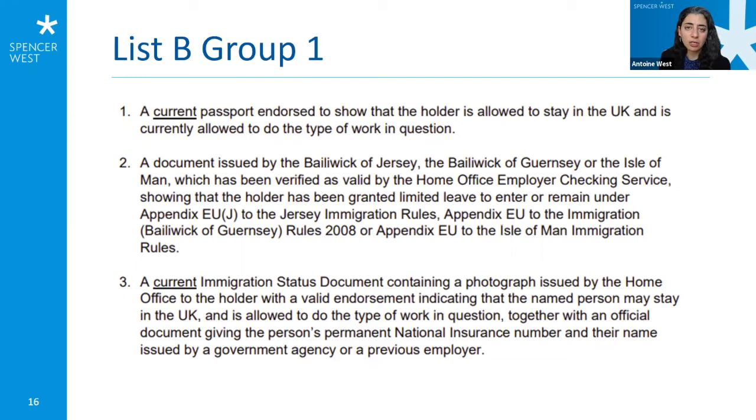Now these documents, as I said, will show an expiry date of the right to reside and right to work in the UK. List B group 1 documents need to be rechecked before the date of expiry. Okay, so you're going to be setting a calendar reminder that you can point to when the compliance officer comes to visit to show that you have scheduled a recheck before date of expiry if you're shown a list B group 1 document. Any questions on that?